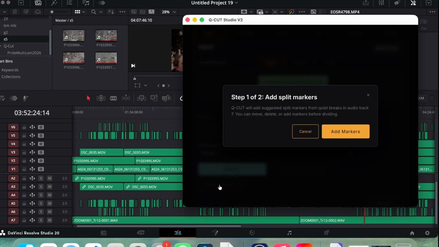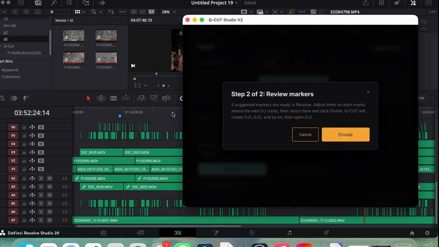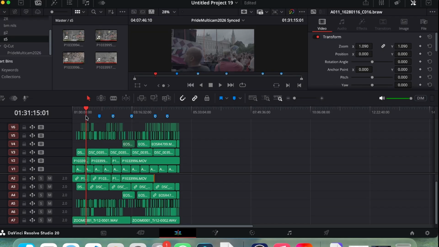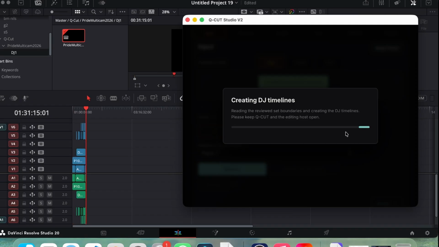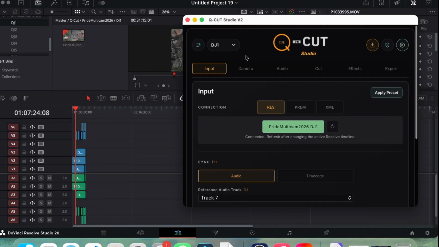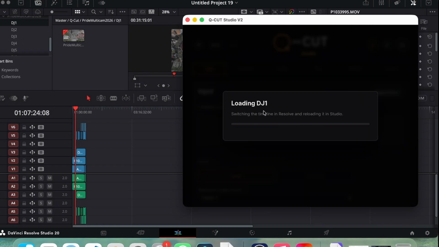If you recorded more than one DJ set, we recommend using QCut's Divide into Sets workflow. QCut will analyze the audio for silence breaks and mark them on your current timeline. You can then move, add or delete the markers so that every marker is exactly where a new DJ starts playing. Hit Divide and QCut will create new DJ timelines. You see a new drop-down appear at the top left, where you can quickly switch between the DJ timelines while keeping all your settings.